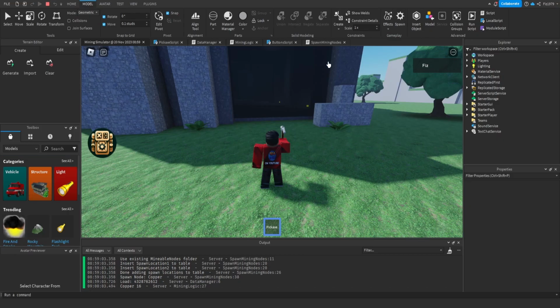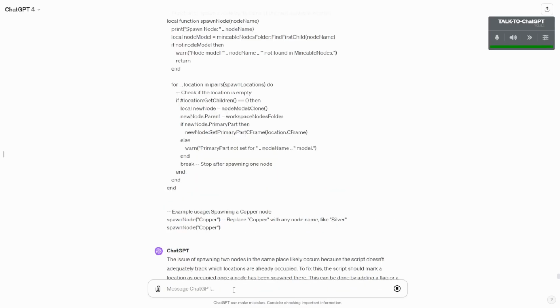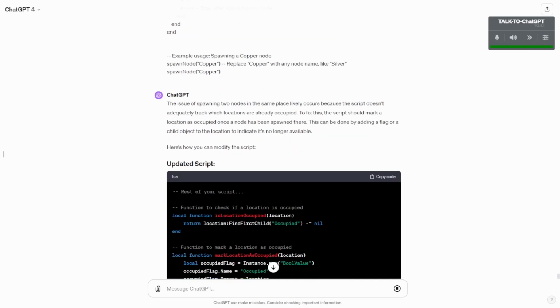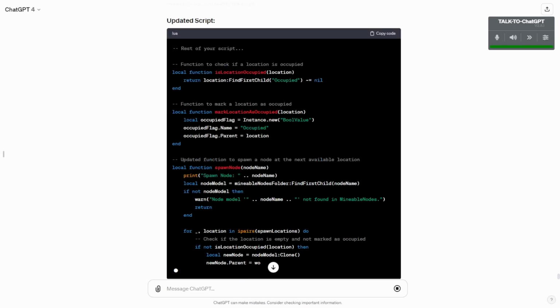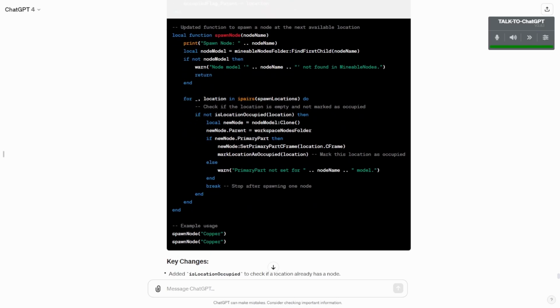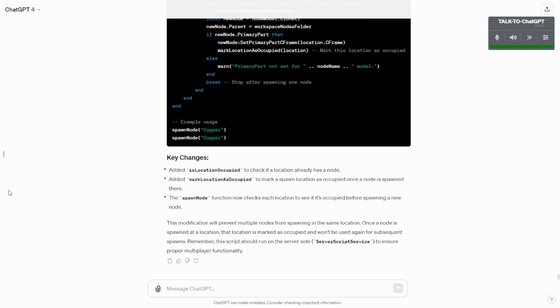So now this is working. All right, Charlotte, so that's working now. The only problem is that the script is spawning two nodes in the same place. The issue of spawning two nodes in the same place likely occurs because the script doesn't adequately track which locations are already occupied. To fix this, the script should mark a location as occupied once a node has been spawned there. This can be done by adding a flag or a child object to the location to indicate it's no longer available. Here's how you can modify the script.